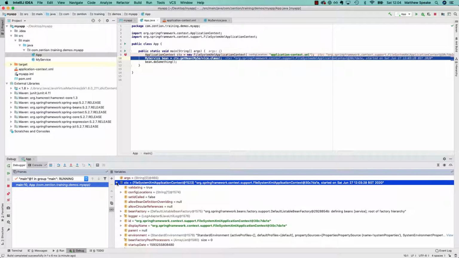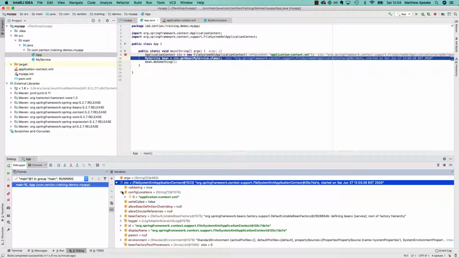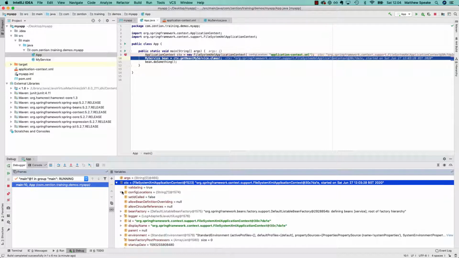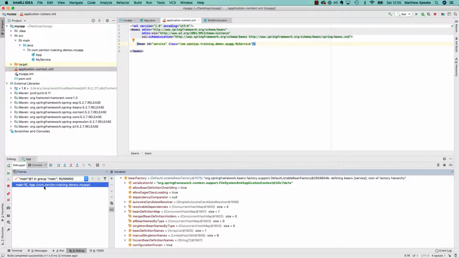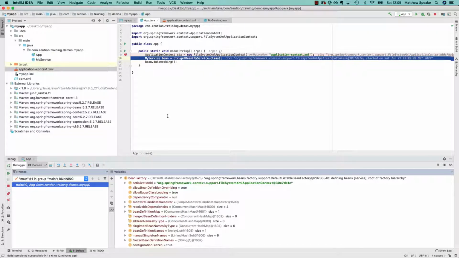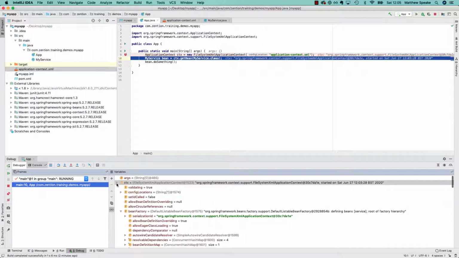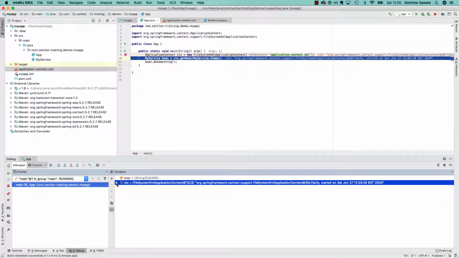And inside here we can see it's got a few things. It's got the config location application context.xml from which it's initialized. That's the XML file we just created. So double click that to go back. And then just collapse that.